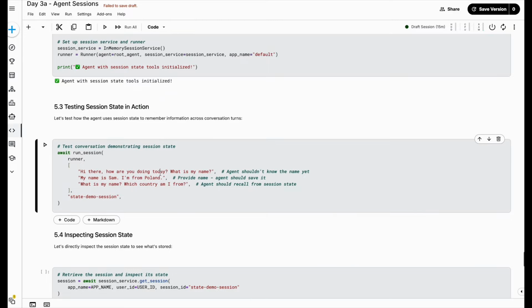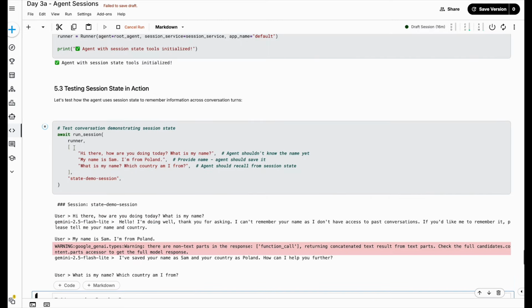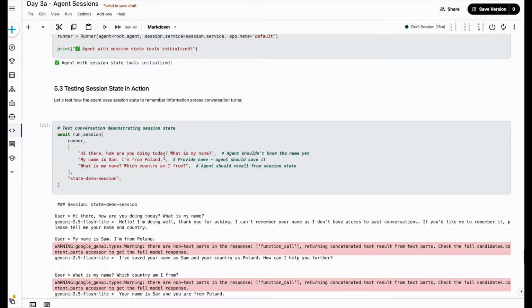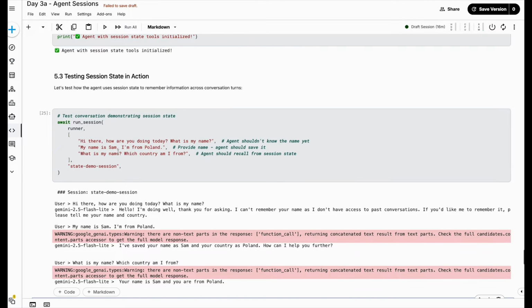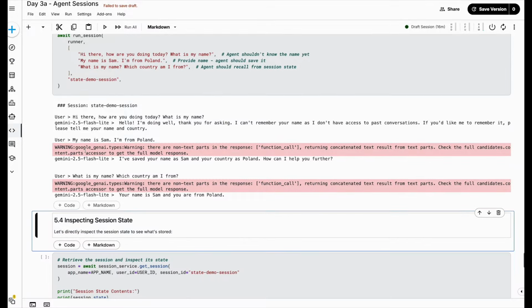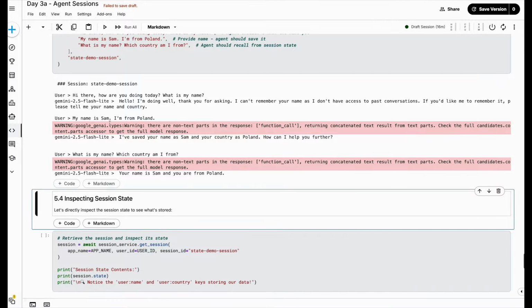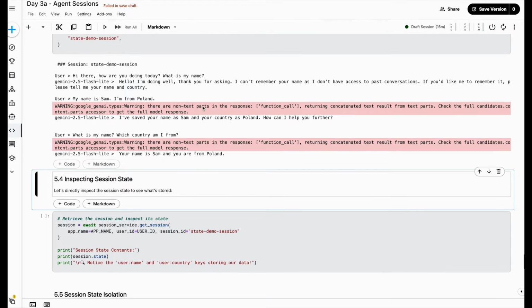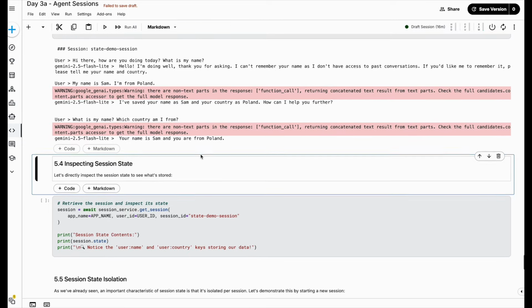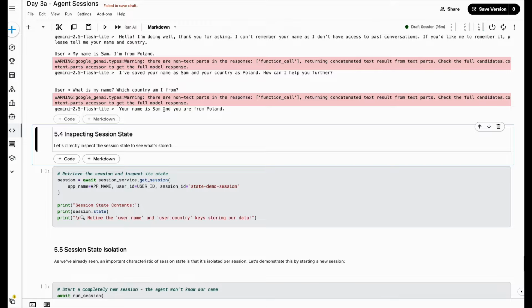Now we'll test the session state. The prompt here is, hi there, how are you doing today? What is my name? The agent says, hello, I'm doing well, thank you for asking. I can't remember your name as I don't have access to past conversations. If you would like me to remember it, please tell me your name and country. Now I say, my name is Sam, I'm from Poland. It responds saying that it has saved your name as Sam and your country as Poland, and asks how it can help further. So now we again ask the same question, and it says your name is Sam and you are from Poland.